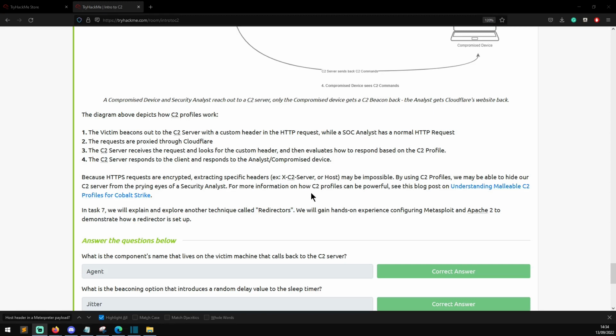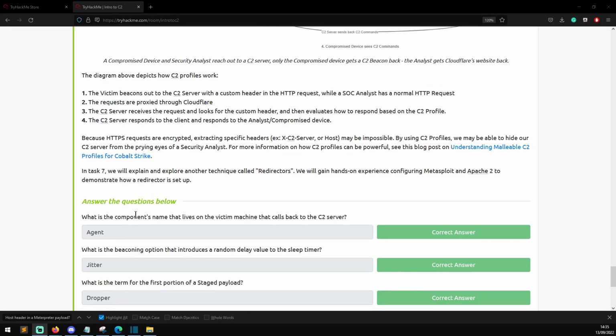For more information on how C2 profiles can be powerful, see this blog post, Understanding Malleable C2 Profiles for Cobalt Strike. Task 7 will explain and explore other techniques called redirectors. We will gain hands-on experience configuring Metasploit and Apache 2 to demonstrate how redirectors are set up. Well, that was a mouthful, and I apologise for stumbling through a few words towards the end there.